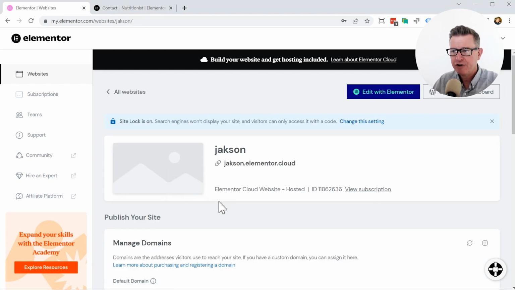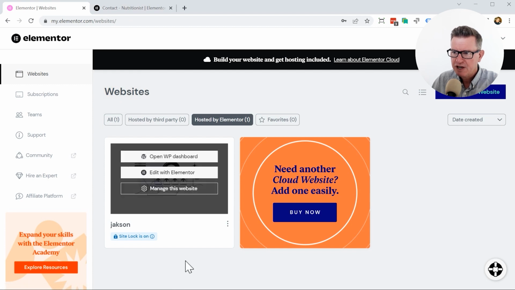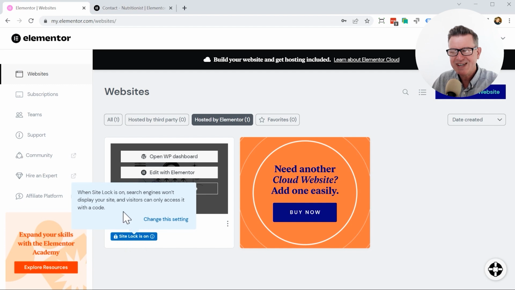Here we have an overview of that particular website. Obviously you've got multiple websites on your account, you get a separate info page for each one. And you'll see, actually, if you go back to the start page, you see the site lock is on. Now, what this means is that no one can see your site. So you can build out your site, edit to your heart's content until you're ready to launch, and then you can unlock it and share it with the world.